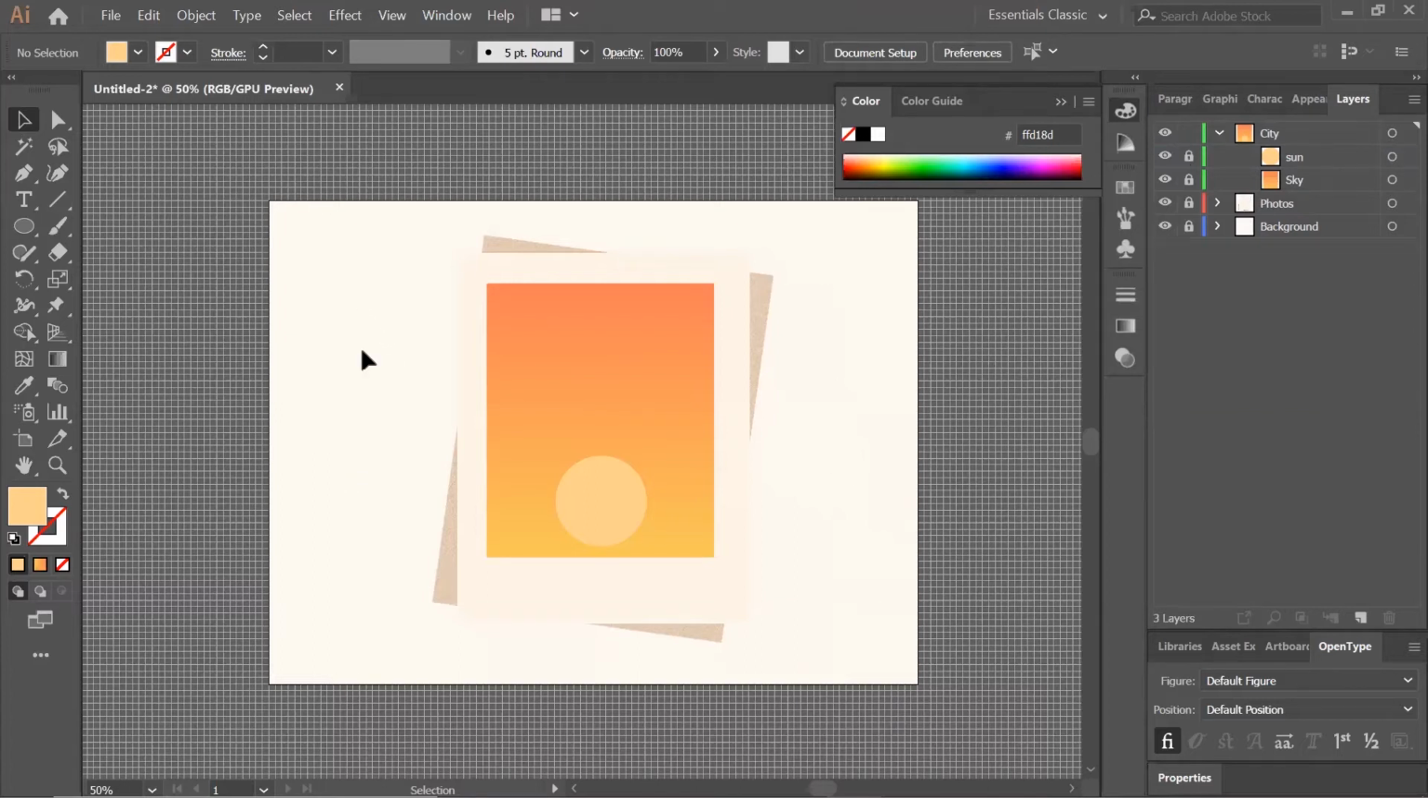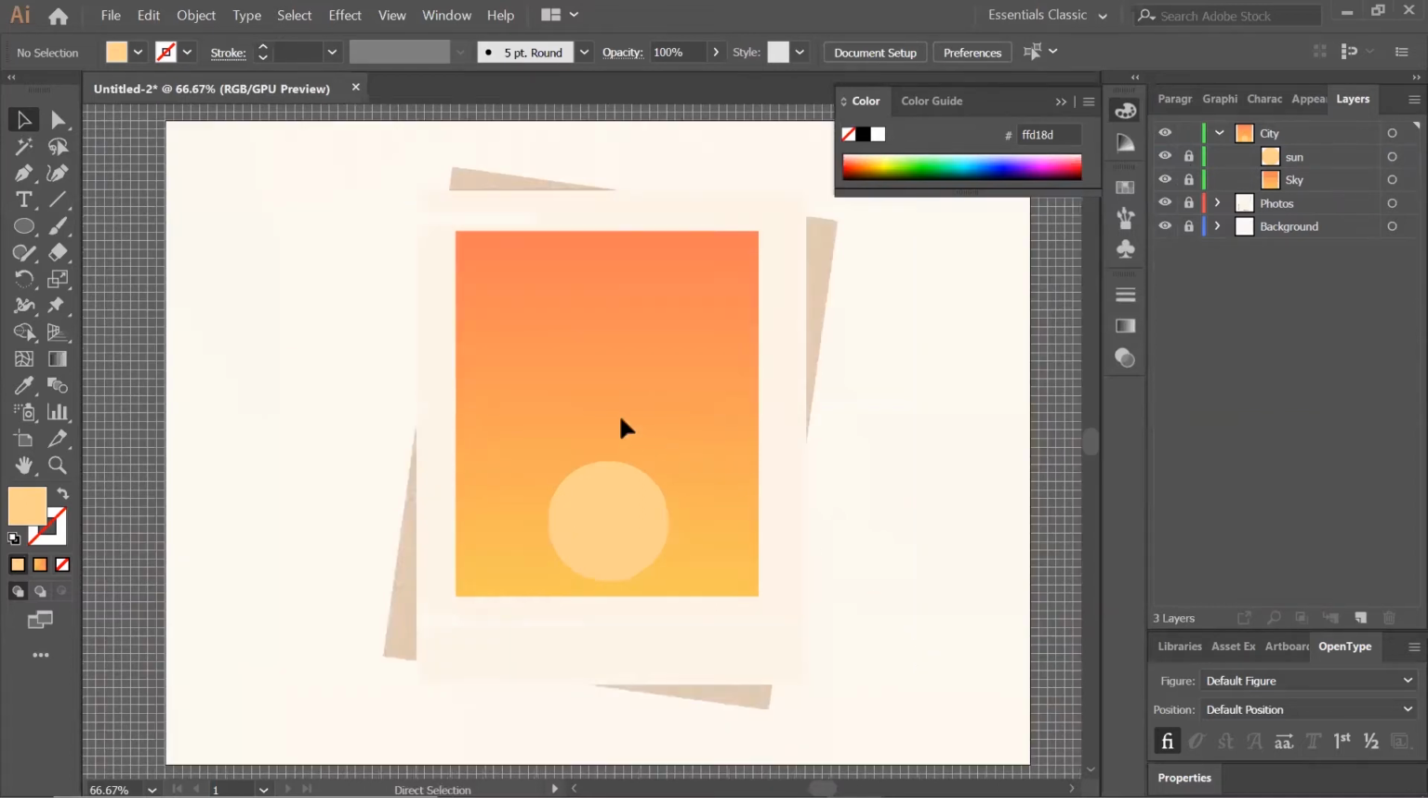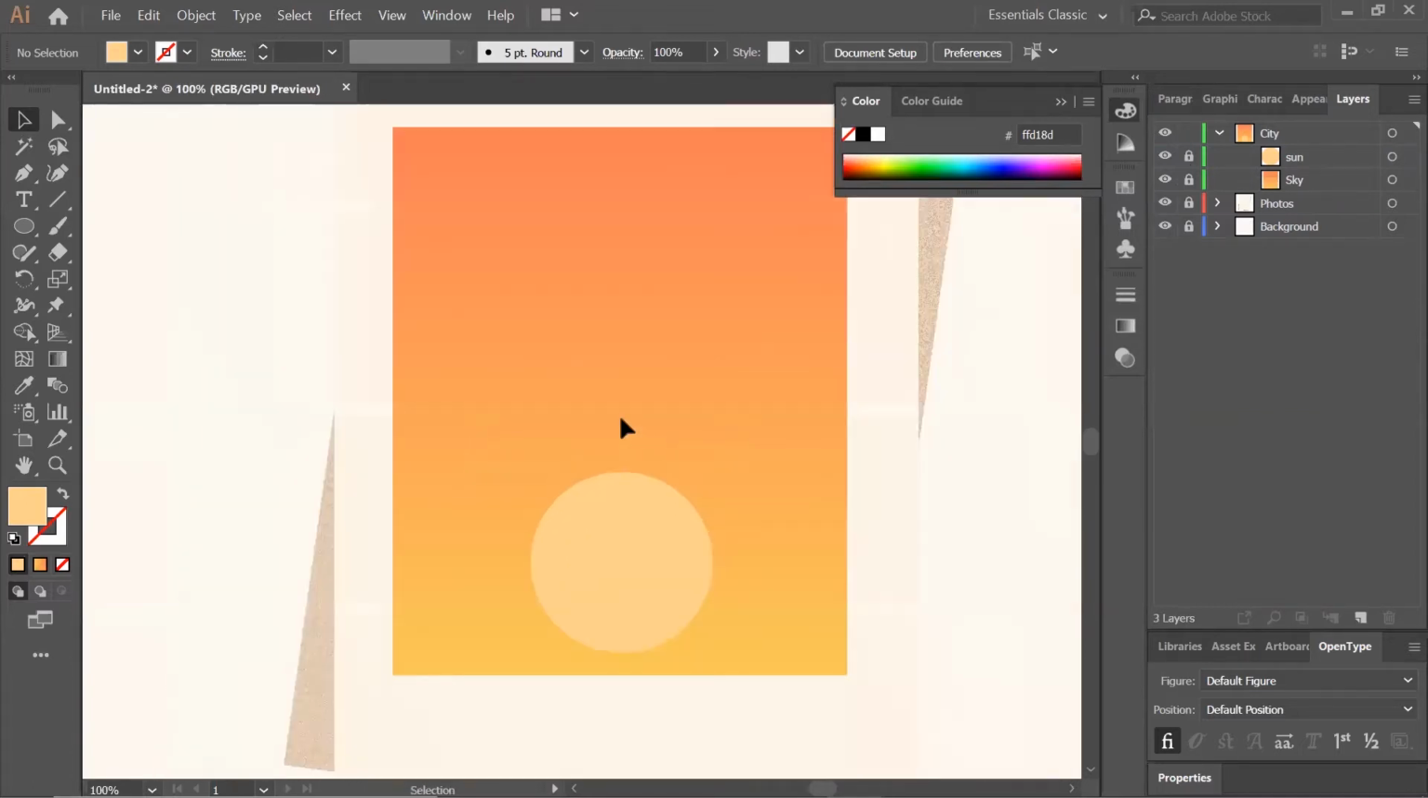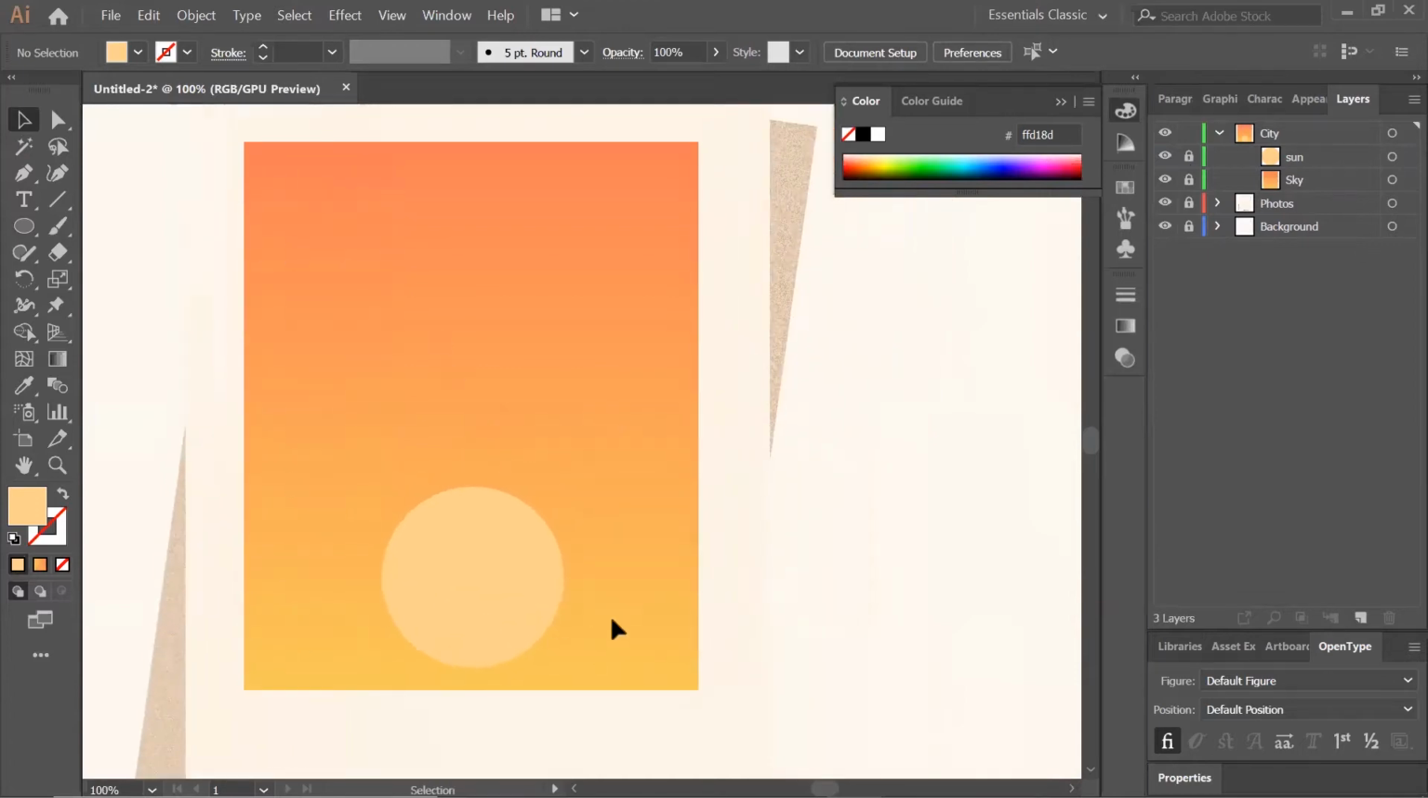Okay, so we have our background, and we have a shadow, and we have a Polaroid picture, and right now this background part is done. And we're going to zoom in. I'm going to press Control plus, because now we're just going to make our picture inside this little gradient photograph.